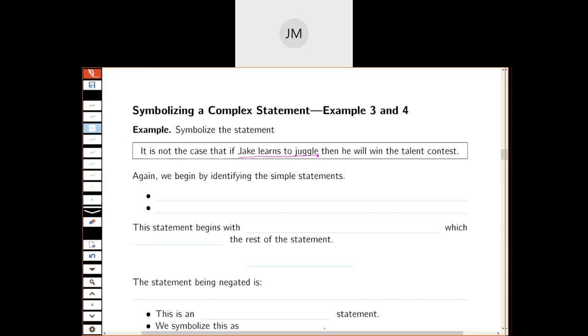So that's the first thing that we're actually saying, right? All of that other language, it is not the case is just a big way of saying not. But we want a positive statement, so I don't need that. And then my if then is going to be a connector. So Jake learns to juggle is the first part of this that's actually saying something. So my P is Jake learns to juggle. Then he will win the talent contest. So that's going to be Q.